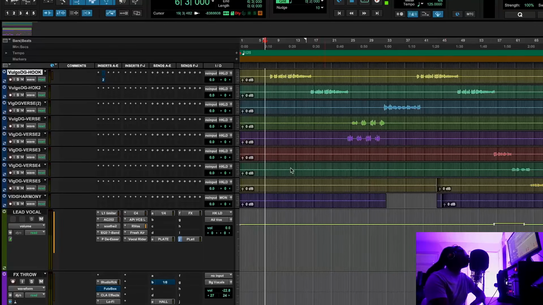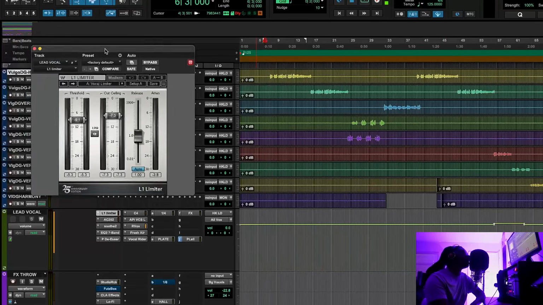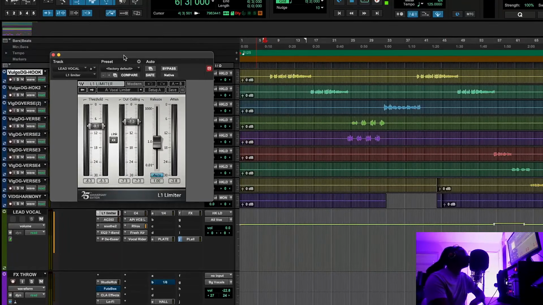Okay, cool. So you see all of my lead vocals here. Let's look at my lead vocal chain. We're gonna bring everything in and out. The very first thing that I have right here is the L1 limiter.